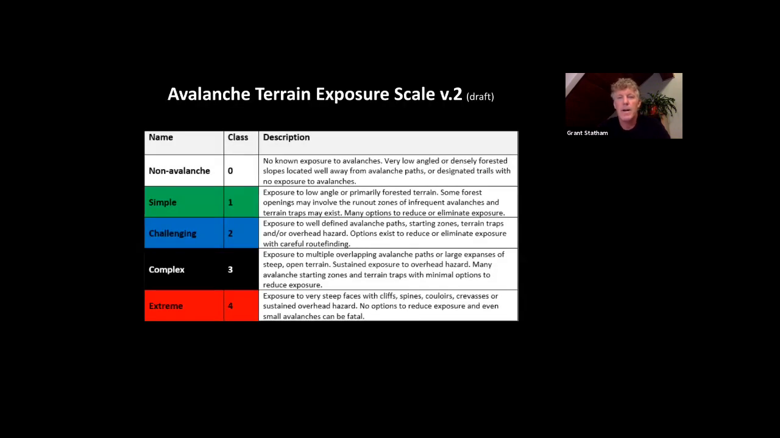So this is what our new draft looks like, and I should say draft because we're still working through this. We're getting near the end of this, but this is the draft at the moment. You can see non-avalanche terrain at the top: no known exposure to avalanches, very low angled or densely forested slopes located well away from avalanche paths or designated trails with no exposure to avalanches. The other definitions are somewhat similar to how they were. We've done a little bit of wordsmithing, but they're largely the same. The terrain breakdown is the same.